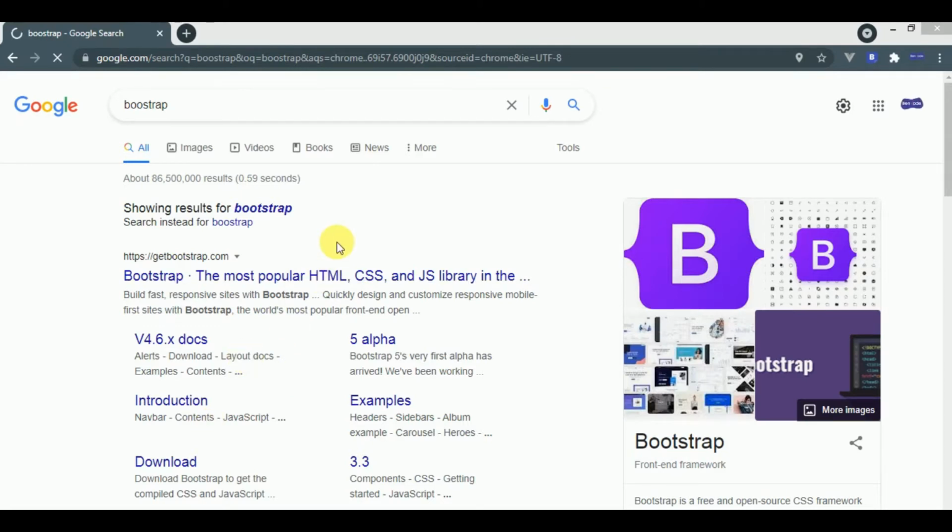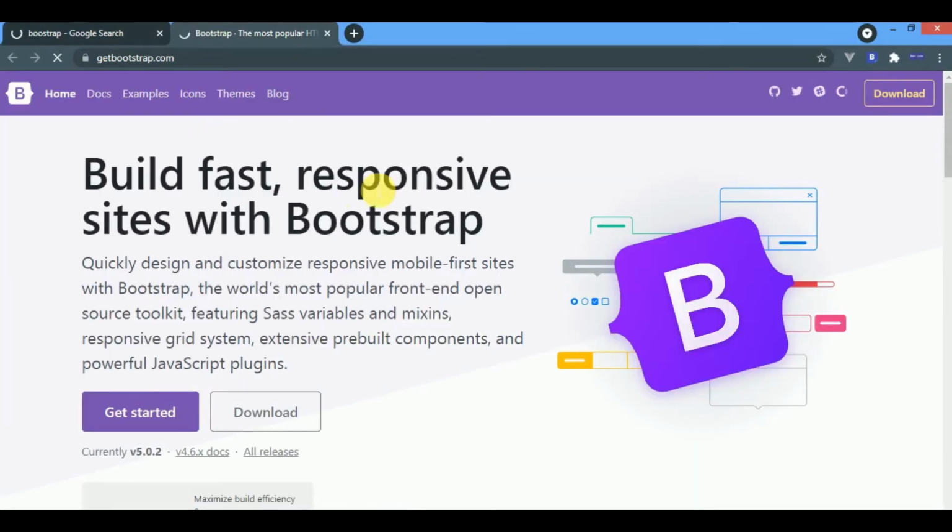What I really want to do is load a website inside my web page. I'm visiting this website, bootstrap.com, opening a new tab. I want to load this website now inside my web page. How am I going to do it? I have to use iframe.